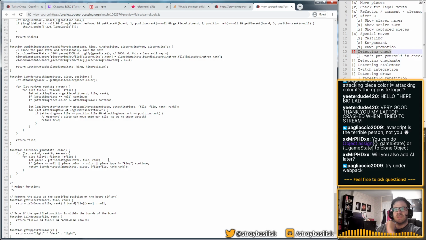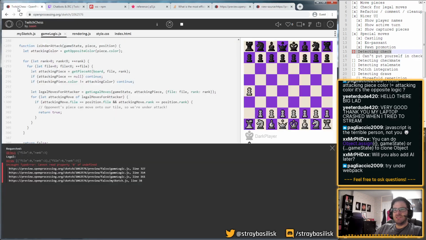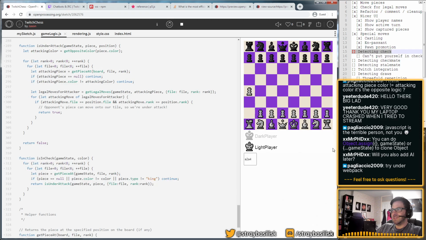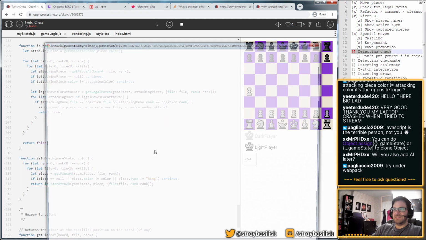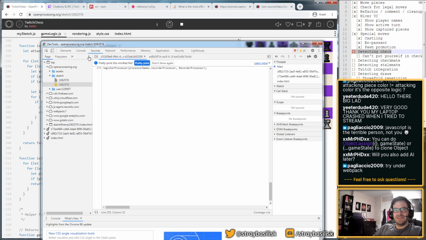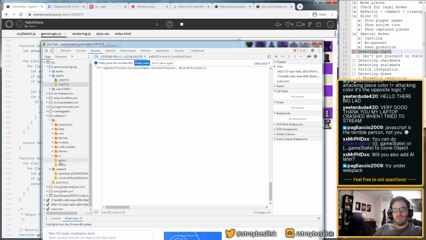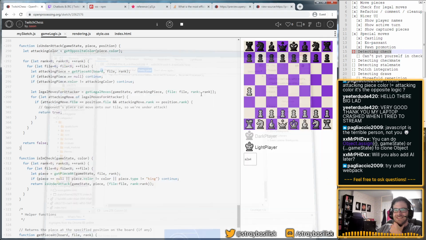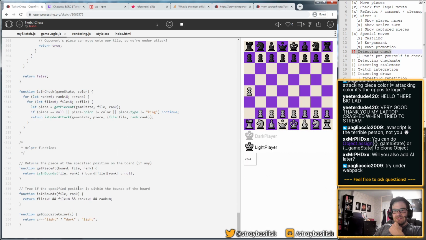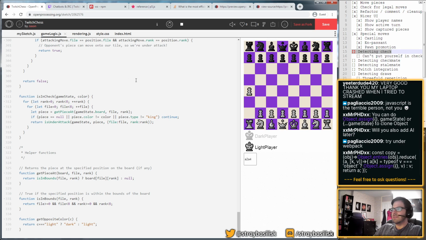Oh, that should be the board. Okay. Pass through the game state. I should have passed the board. Under Webpack? Yeah, maybe. I don't know. I think we'll muddle through this just for now at least. So, piece at game state dot board.